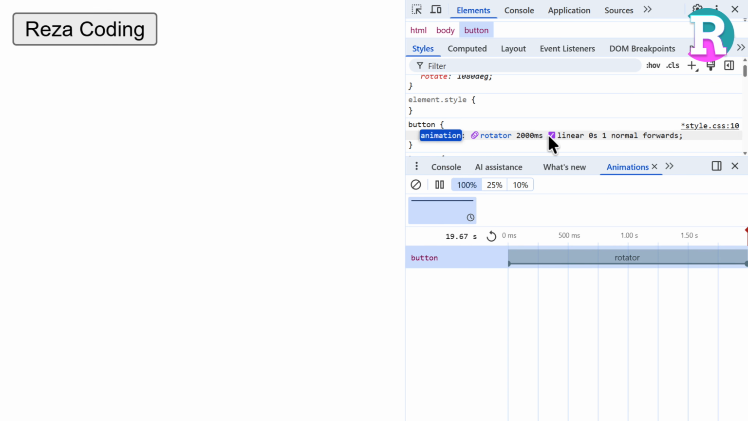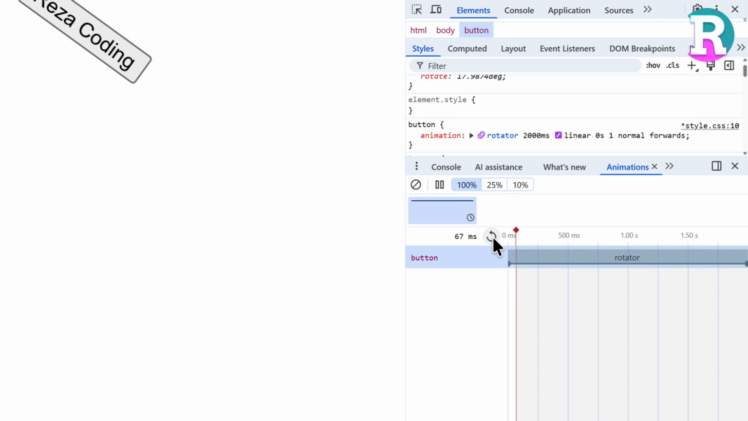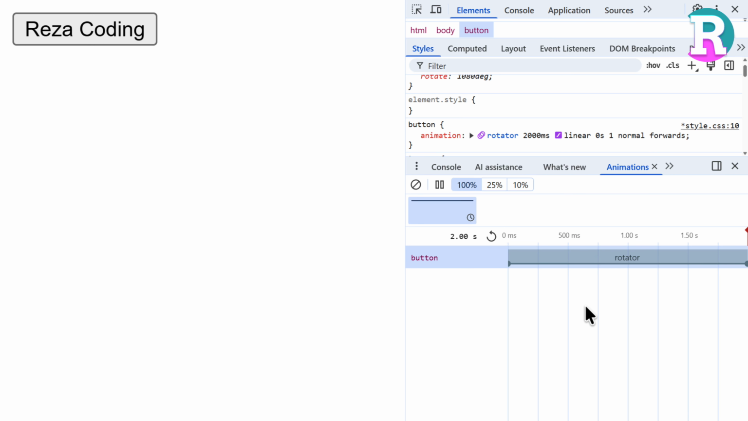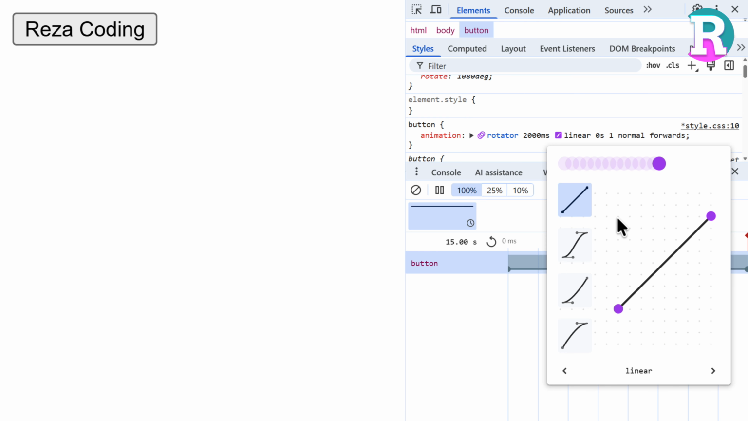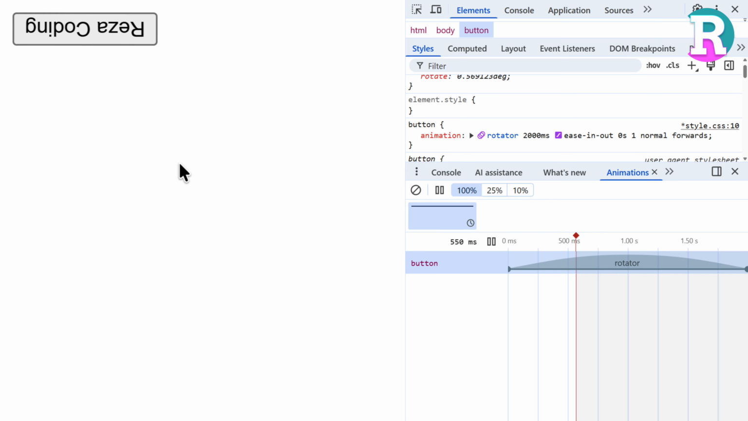Then we have the animation CSS here, and we have this animation timeline at the bottom here. So if I click on this replay button, you can see it plays it again. And it takes 2 seconds to run this. And you can see the timeline here. So right now you can see it's linear. Let's go ahead and change the timing to ease in and ease out and replay the animation. It nicely starts and speeds up and then slows down at the end. That's because of the ease in and ease out.